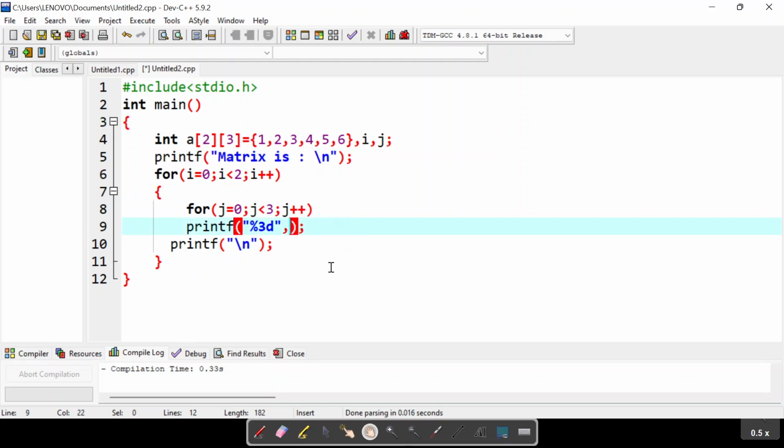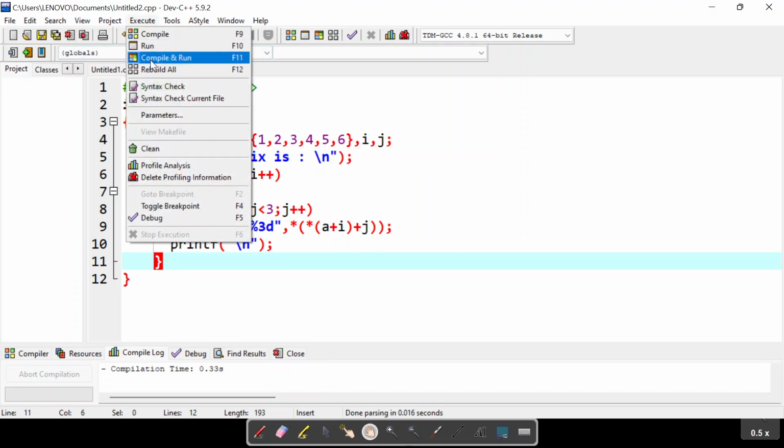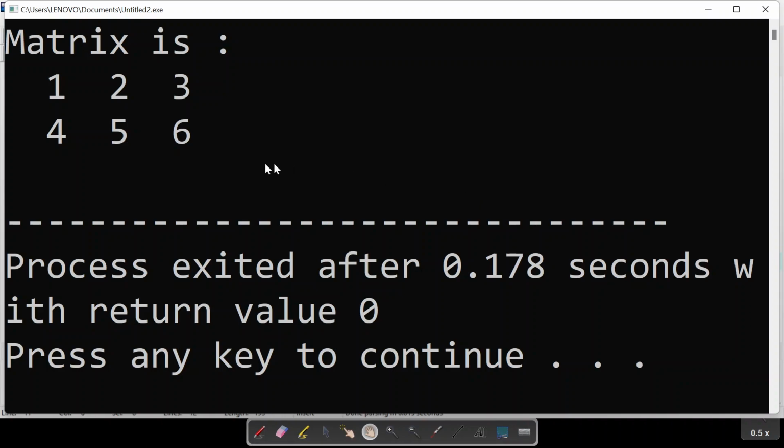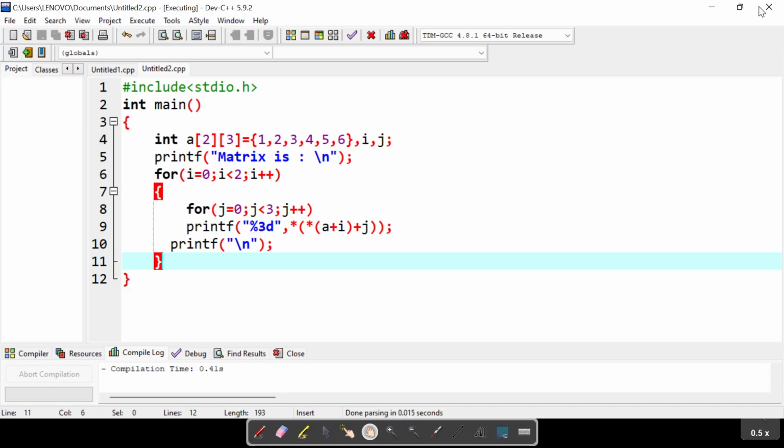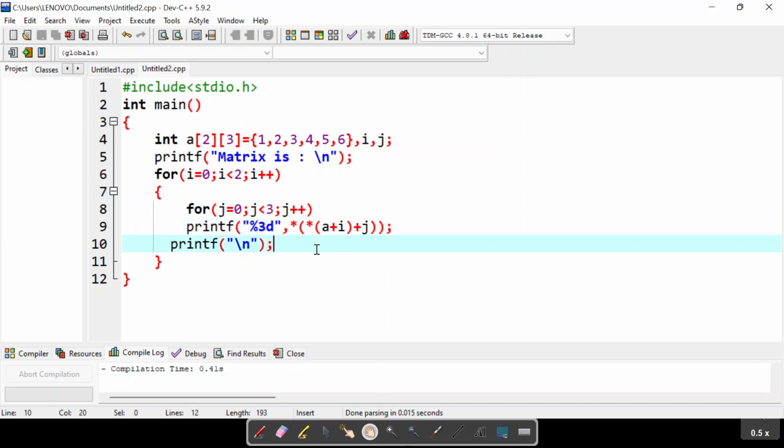Now I'll replace this with its corresponding notation using pointers, that is star of (a + i + j). Now let's run this code and see the result. You can see the matrix is there, 2 rows and 3 columns. The same matrix is displayed using this, yes or no?